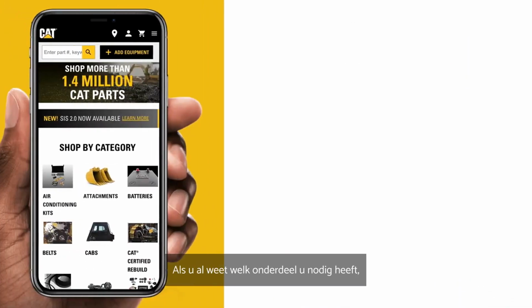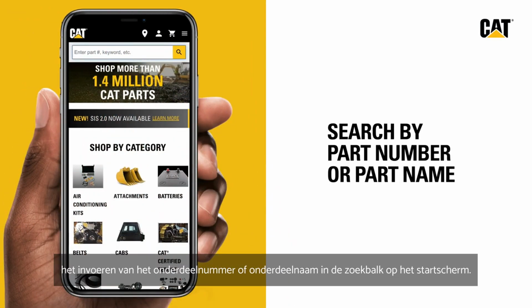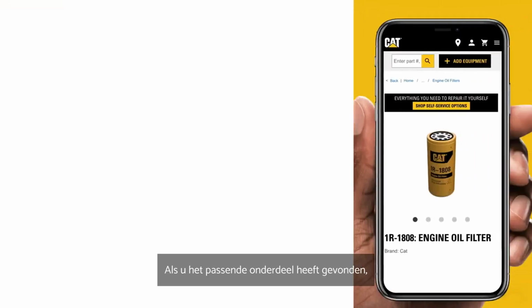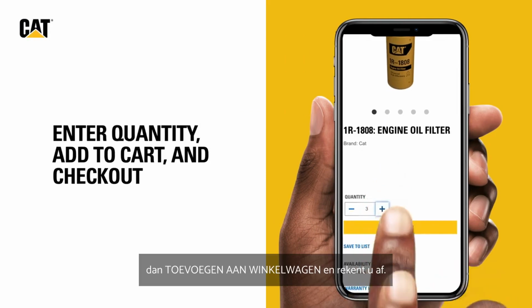If you already know the part you need, you can bypass these steps by entering your part number or part name in the search bar on the home screen. Once you've found your fit, choose your quantity, then add to cart and check out.